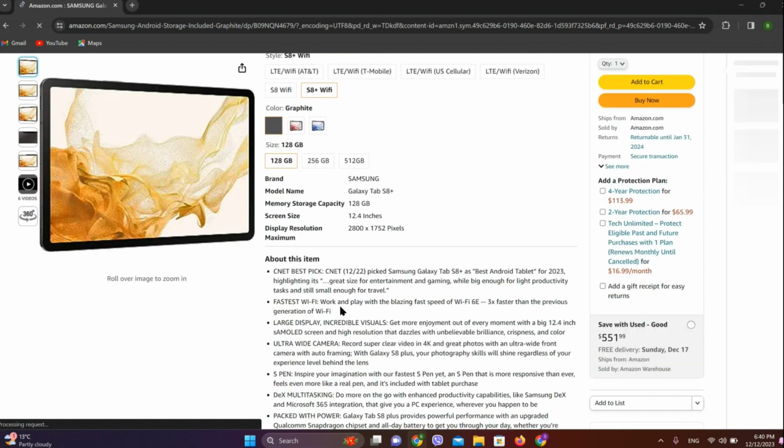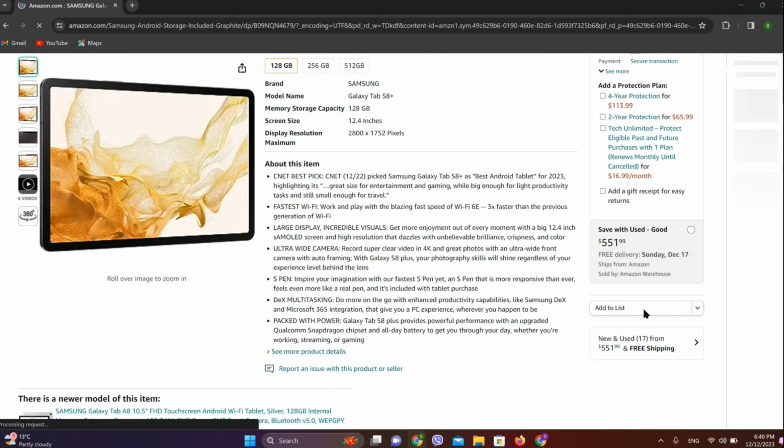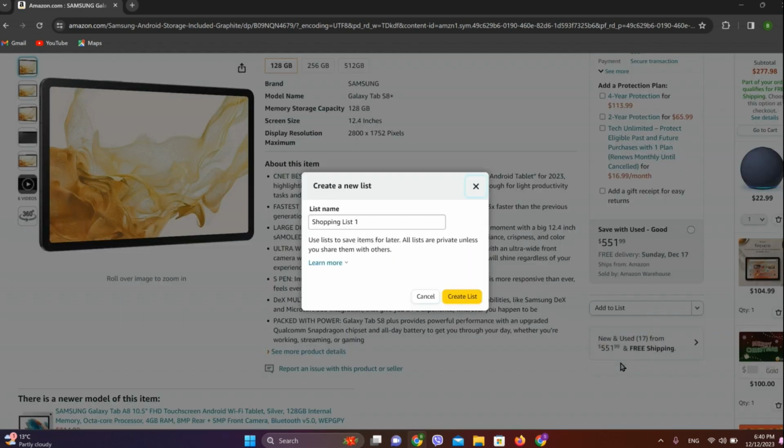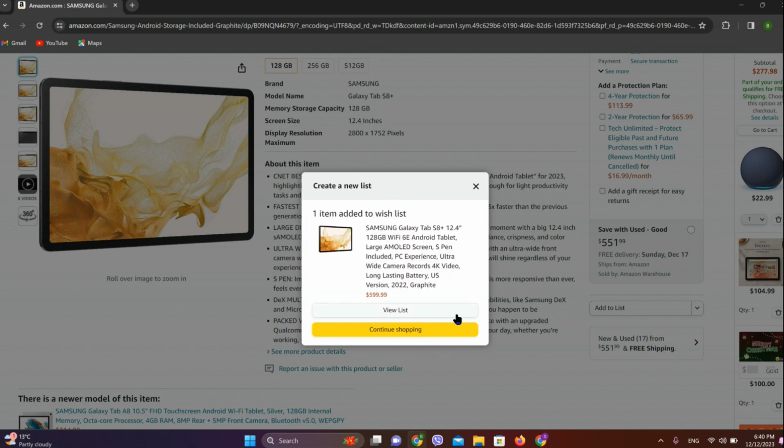Now simply scroll down. And here we can see this option called add to list. Simply tap on this down arrow. And here we can see this option called create a list. So let's tap on this and you can name this anything you want. So let's write it wish list and simply click on create list now.